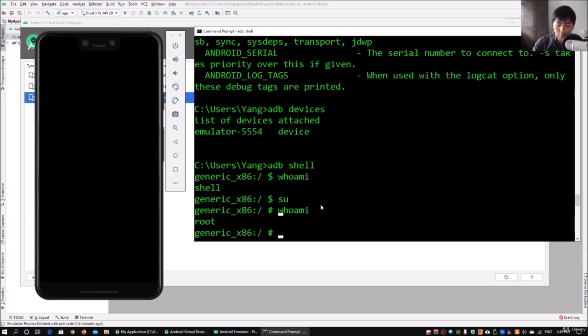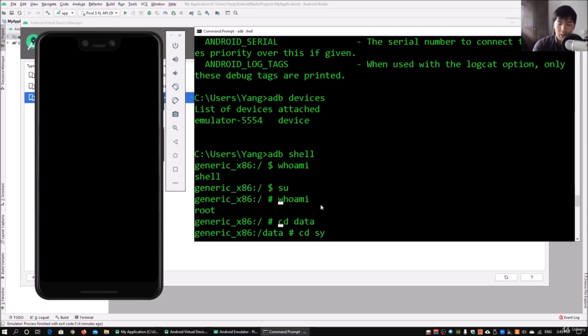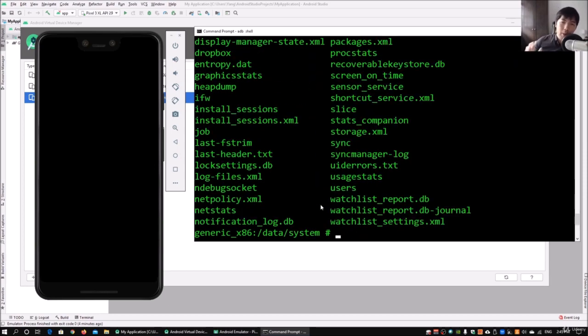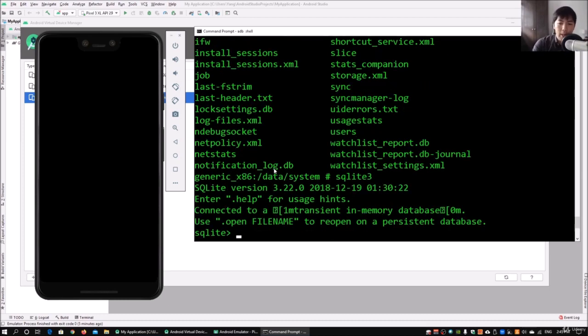The next thing we want to do is go into data, and then cd into system. Once we're in system, we can enter ls. The most important part for this tutorial is this particular file called locksettings.db. It stores all the configuration and information. The only way for us to open this up is to enter sqlite3 and hit enter on that.